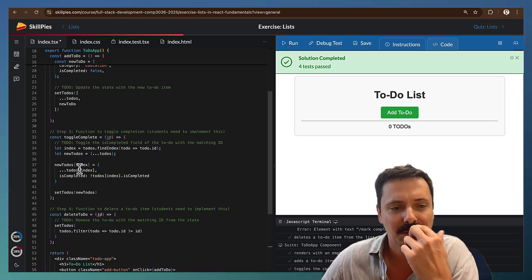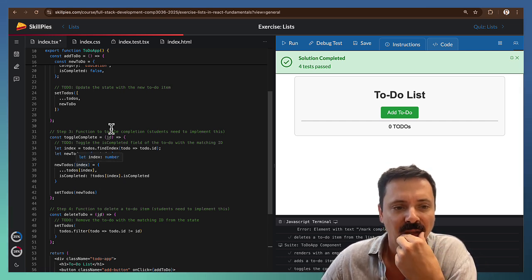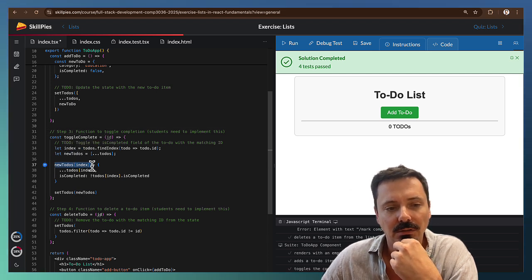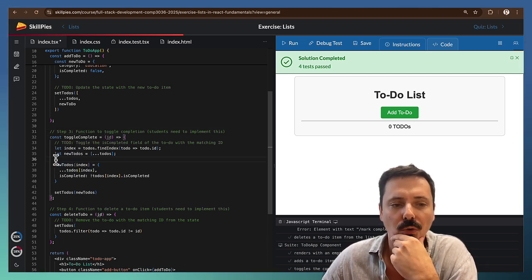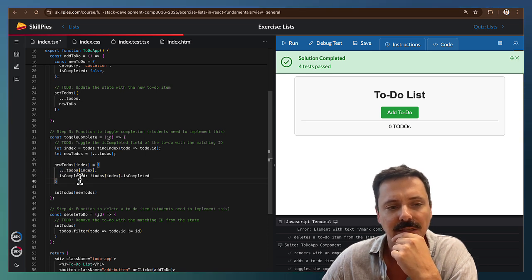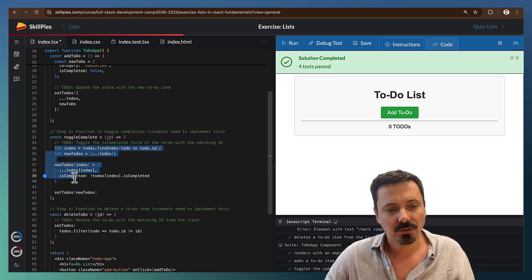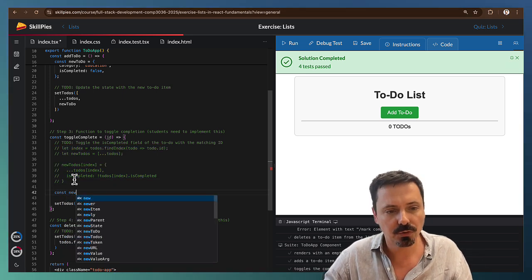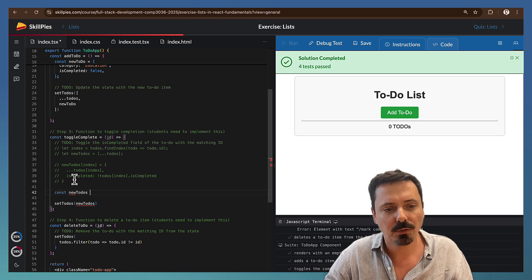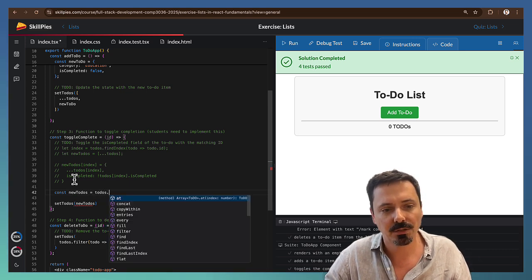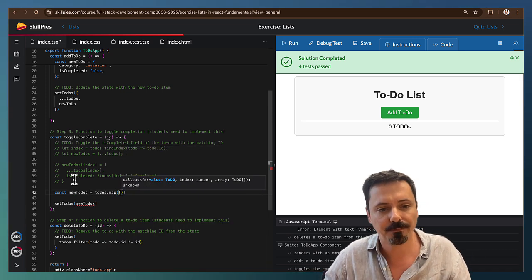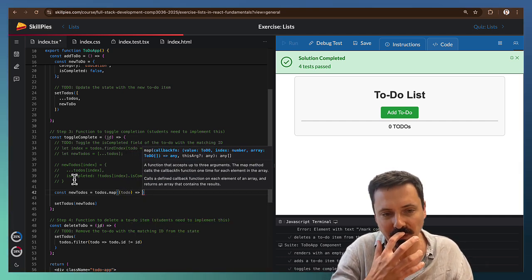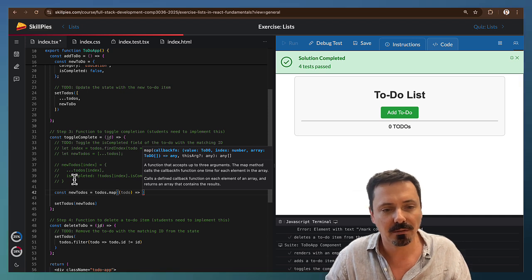This is a little bit too much work in my opinion: finding the index, cloning the array, then doing all of this to clone this element, this and this and that. I'll leave it here just in case. But I want to do const new to-dos, and what we'll do is use a map function. We map over the elements with to-do. So for every single to-do, I'm going to use a ternary.